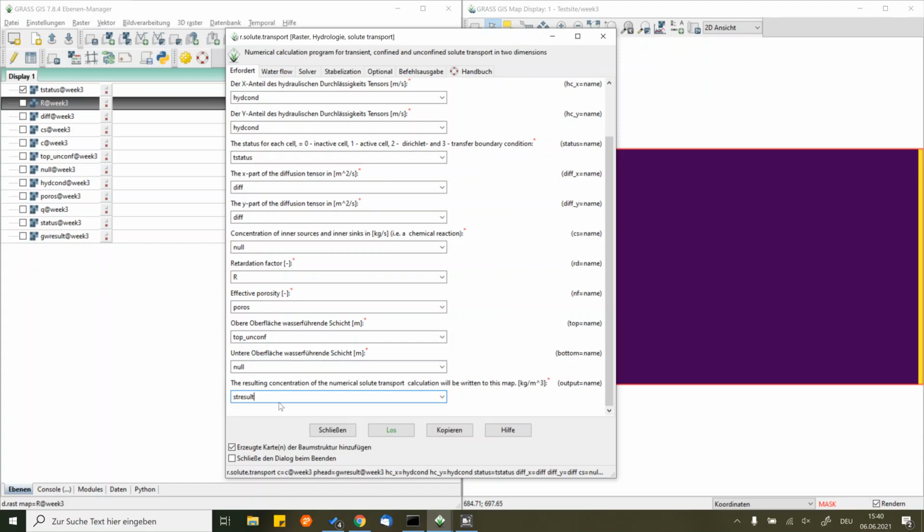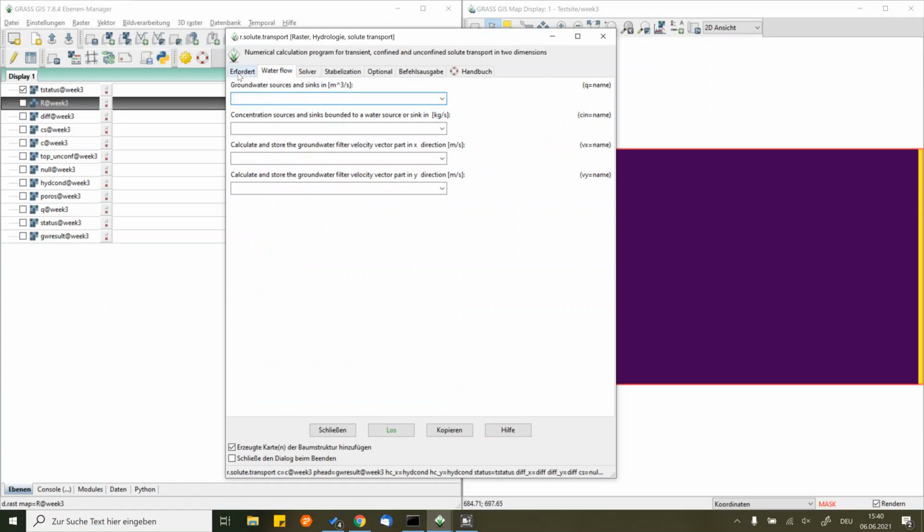And I go here for the ST result. I just named it that; you can provide it with any name you like. So, as you said, there is a bug, so the whole program doesn't work if you do not provide inner groundwater sources or sinks. But we can set it to null, so it doesn't matter. It just needs to be there, otherwise you're running into errors.